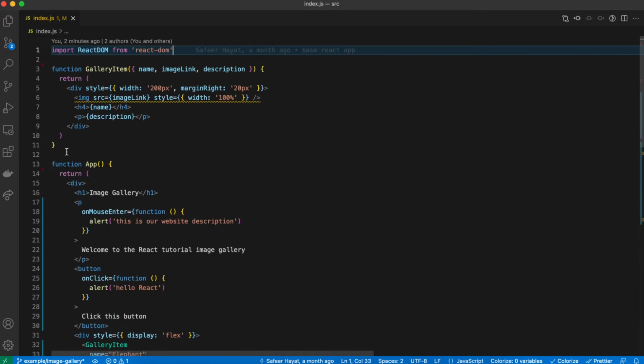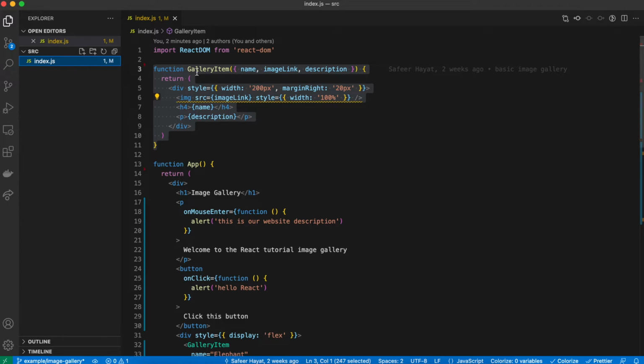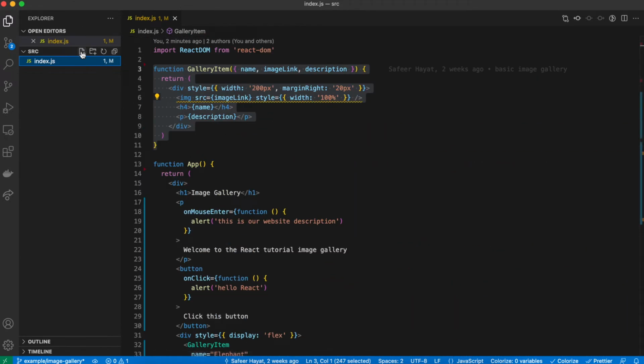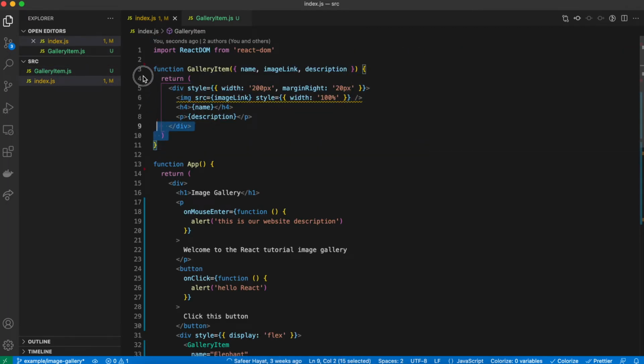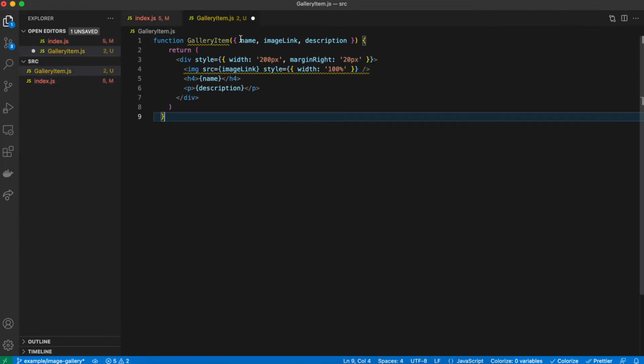And so one thing I'm going to do in this video that's going to help set us up for later is I'm going to move this gallery item component into a separate file. So if I open the file explorer, you can see we have our index.js file, which is the file that has basically all of our React code. I'm going to make a new file called gallery item.js. So it's a JavaScript file, so we give it .js. And then we can just take the code from here, take this component, and paste it into here.